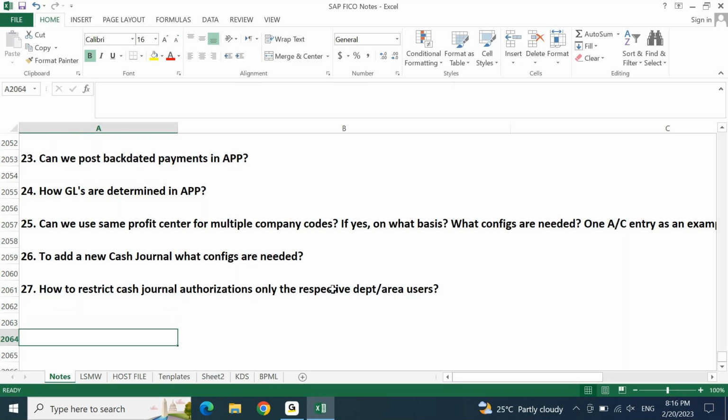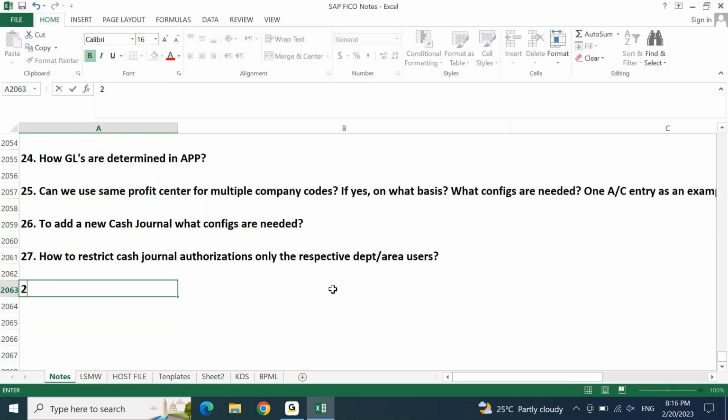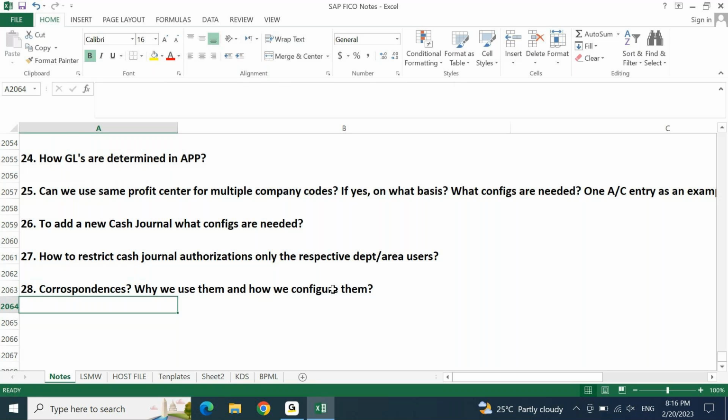Okay, so next is your correspondences, why we use them and how we configure them. Any idea what is correspondence?